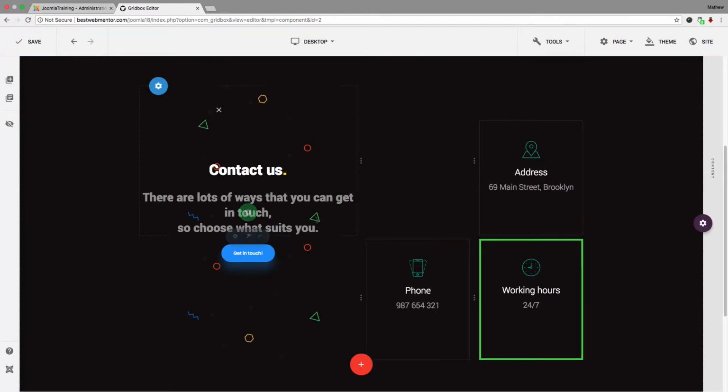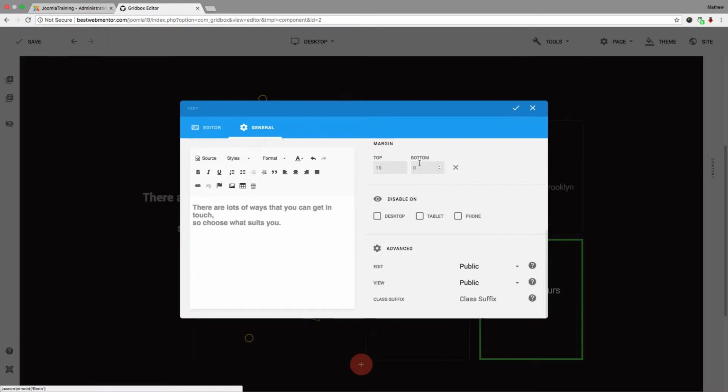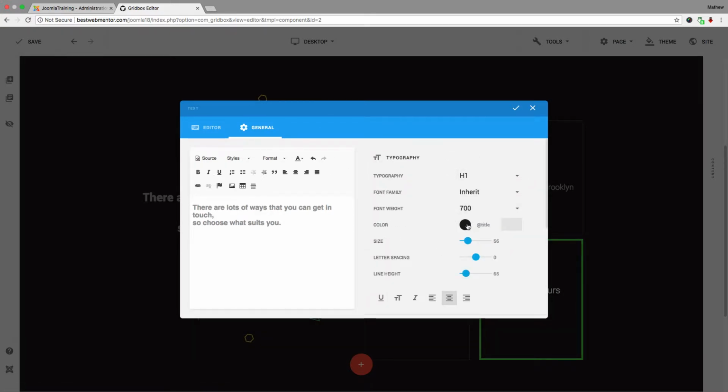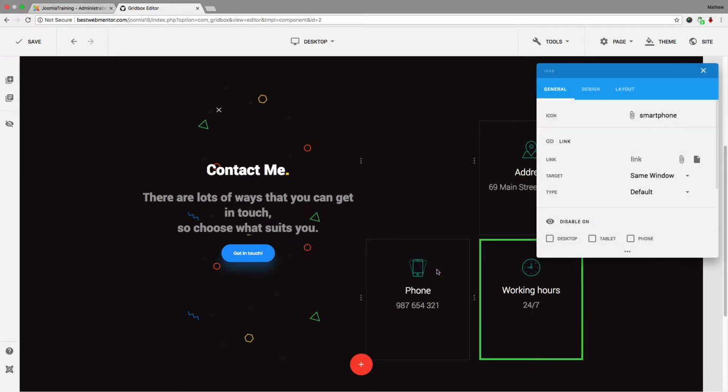Once again, you have the option here, contact us, or you can put contact me, and you can change whatever this says right here by either just clicking to edit, or you can put your mouse over here, click this pencil icon, and choose to edit from here. You can choose the color, you can choose different things here. You can choose the icon. If you want to change the icon, you choose the smartphone, just go back here and choose that alarm. So I've just changed from this phone to an alarm.